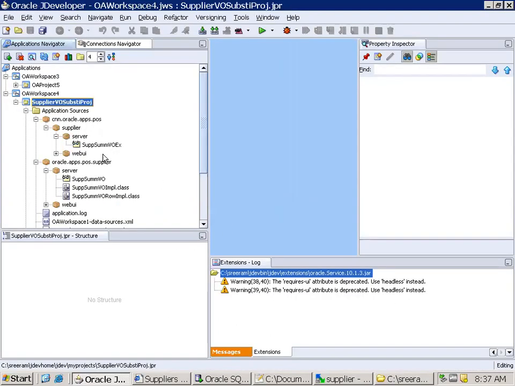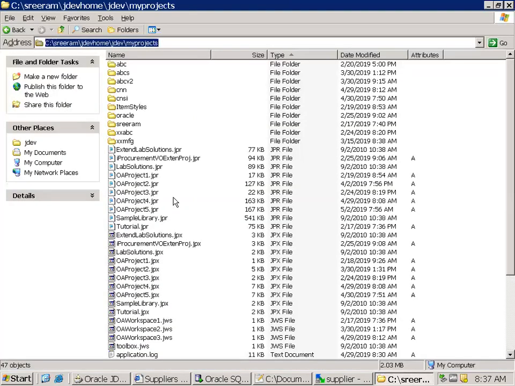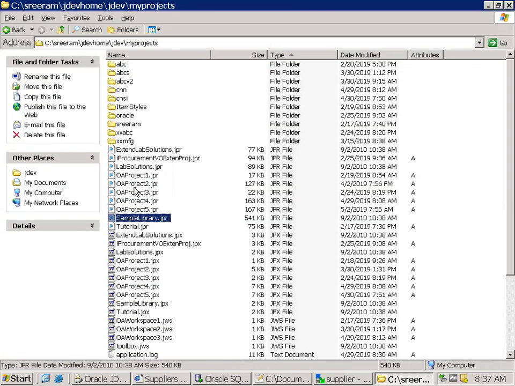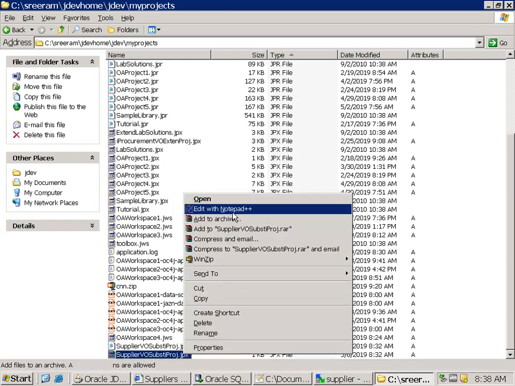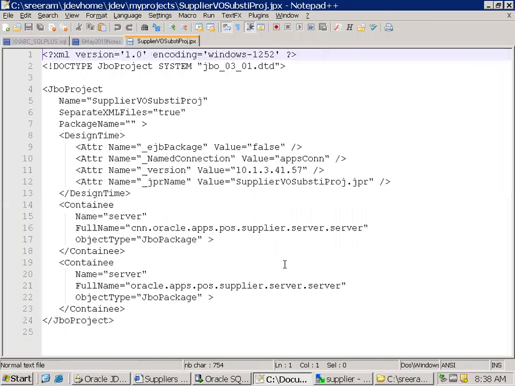Now in our case, what was the name? It was Supplier Vivo Substitution, right? So I'll just search with the name supplier. Yes, the Supplier Vivo Substitution project, which is a JPR. And here you can see you have a JPX also. So open the JPX file using Notepad. Don't modify anything here. Just observe.